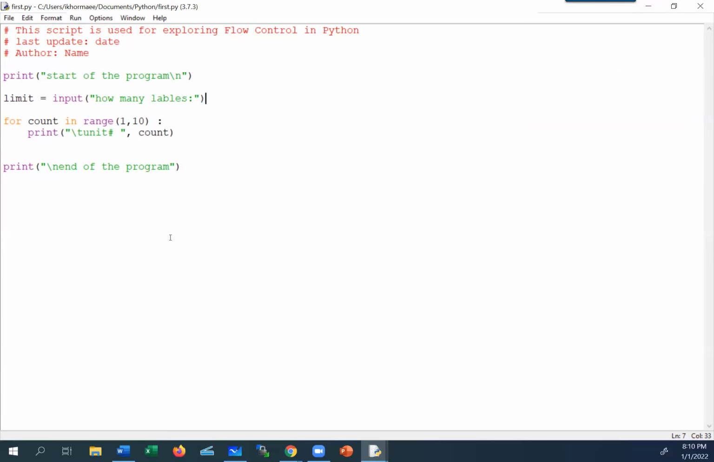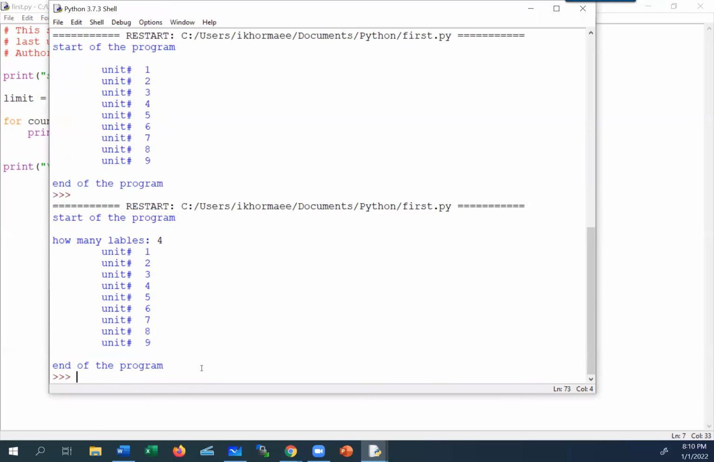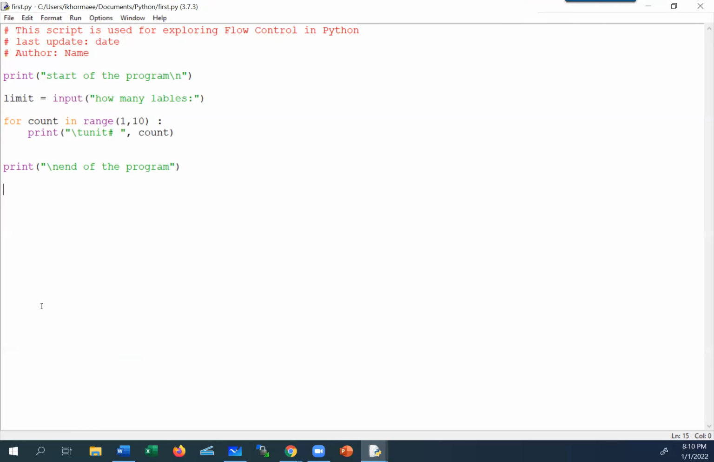So Control S, F5. And how many labels? And I say, well, actually, let's say I want 4 labels. So I said 4. Oh, nothing changed. Why is that? Okay, all right. We go back here and say, yeah, I made it limit, but I never used the limit. So fine, big deal. So let's go ahead and put the limit in here, okay?